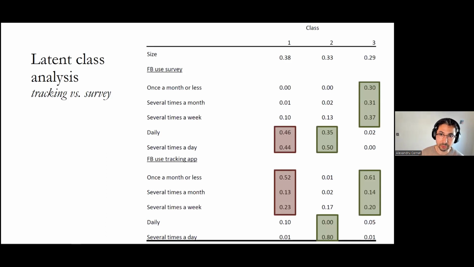So we basically found 3 classes of people, or you can think of it as a typology of people. And we didn't give them names. You see here on the top, class 1, class 2, class 3. The size just says what proportion of the sample is in each one. So in class 3, we have 29%. In class 1, we have 38%. And the way to read them is by column, so like a conditional probability. So let's start with class 3.